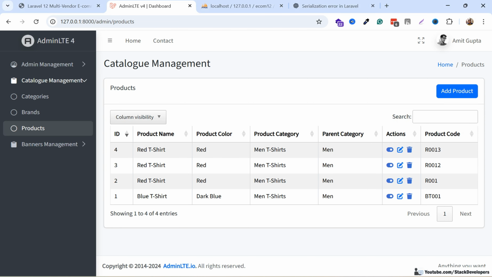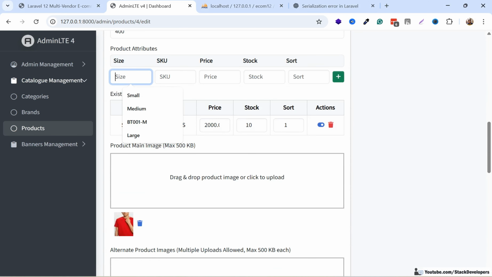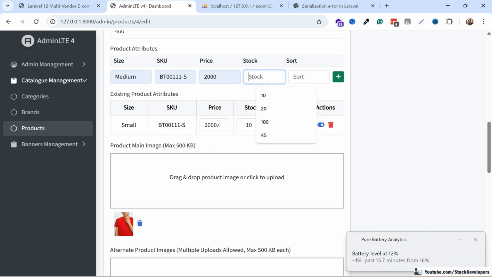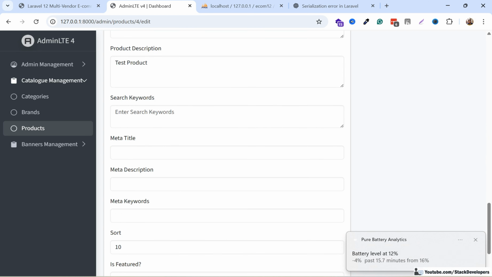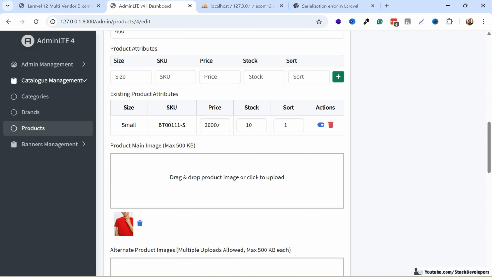Now I'm going to show you, if I add any other attribute, like the medium attribute, once again I will give the same SKU. I'm not giving the unique one, I'm giving the duplicate SKU just to test that it says yes, SKU already exists, so it's fine. So now I'm going to give the unique SKU this time, M, and price is 2500, stock is 20, and sort I'm going to make it 2.